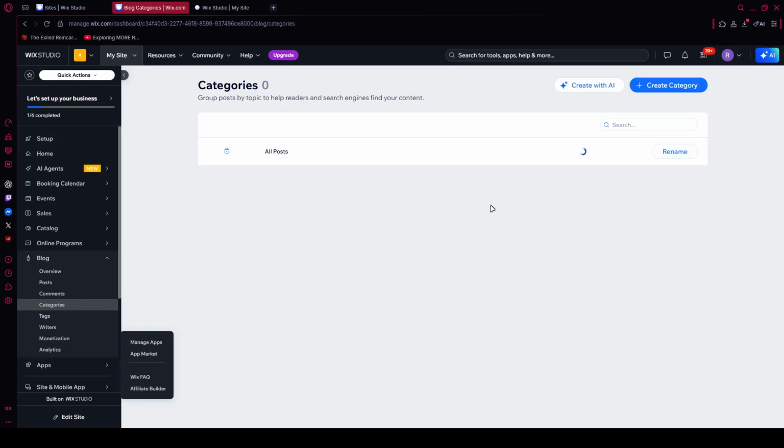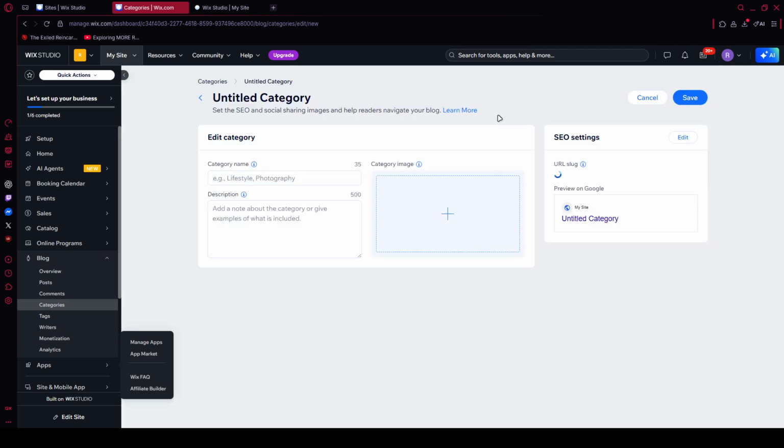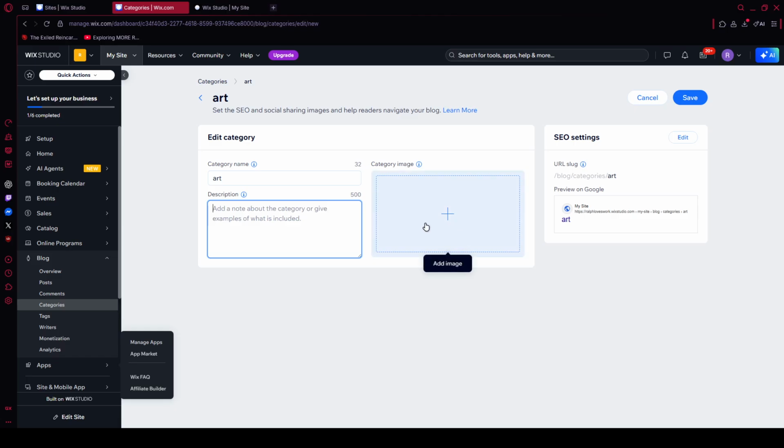To create a new category, click plus New Category. Type in a clear, descriptive category name like Art or Technology. You'll also see options for category label and slug. The label is what appears to visitors in the menu, so keep it short and readable. The slug controls how the category looks in the URL, which can help with search visibility. For example, a technology label might use a simple slug like tech.